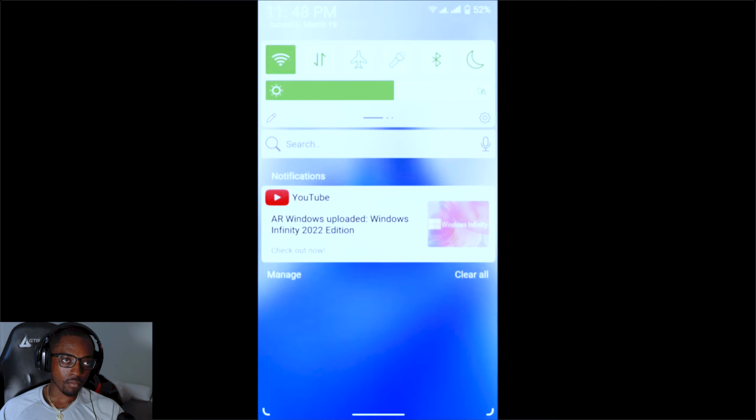I don't know why search is in notifications. And two, I don't know why search is squared when the rest of the things are rounded. So that's another inconsistency that I saw right off the bat. Let me see if I can go back a little bit.